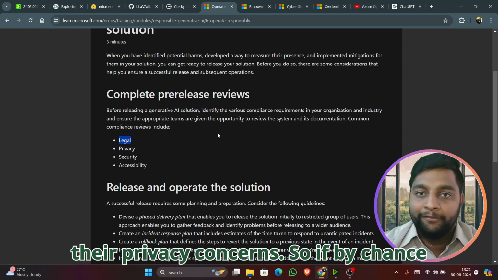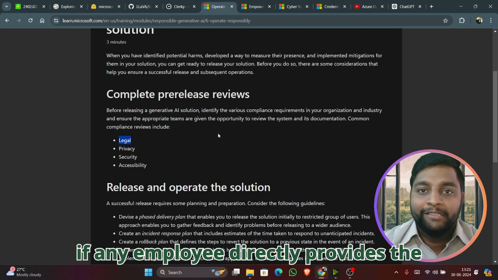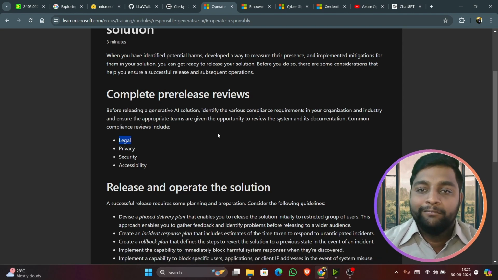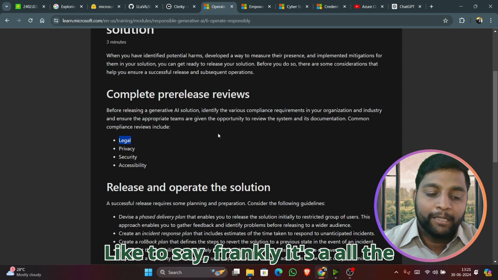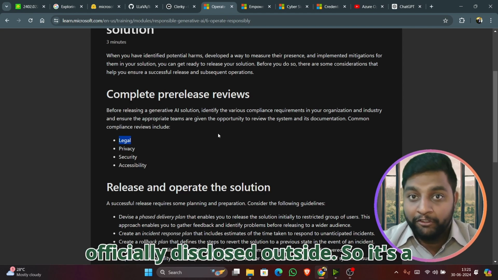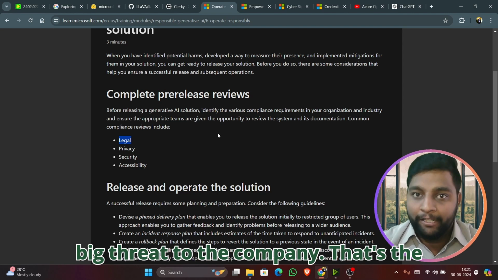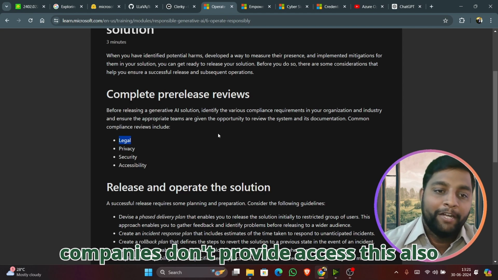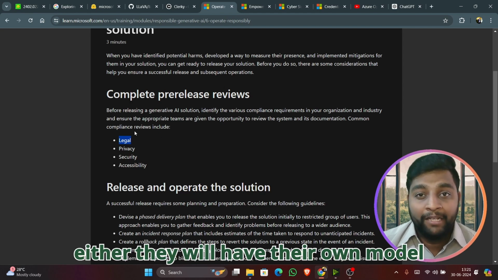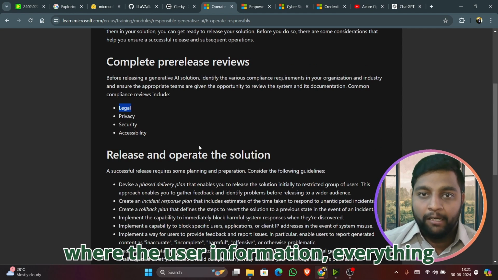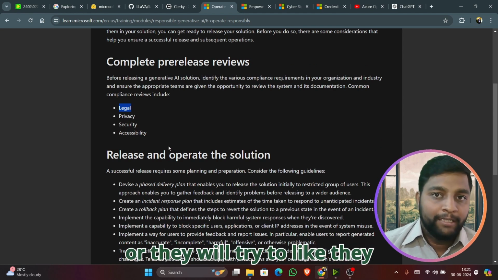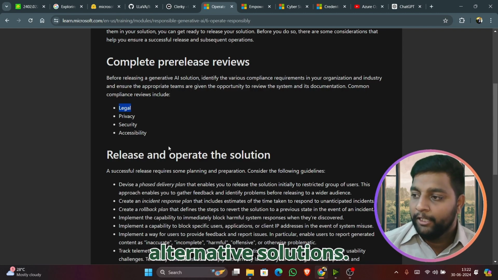If by chance any employee directly provides sensitive information of a company to the bot and it gets retrained, then frankly, all the company's private documents are effectively disclosed outside. So it's a big threat to the company. That's the reason why nowadays many companies don't provide access. Either they will have their own model where the user information is saved on their own servers, or they will try to find some other alternative solutions.